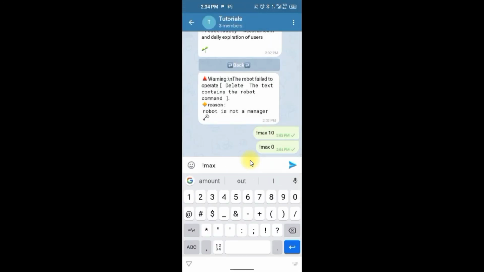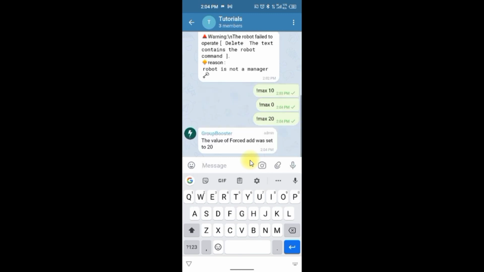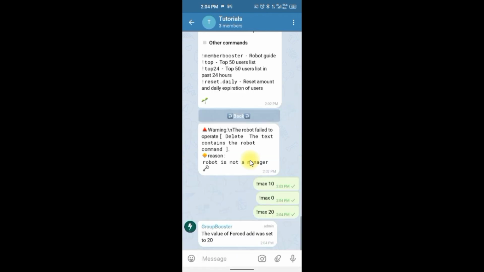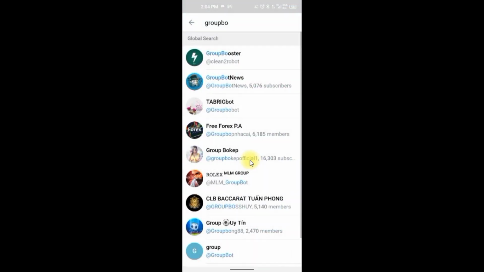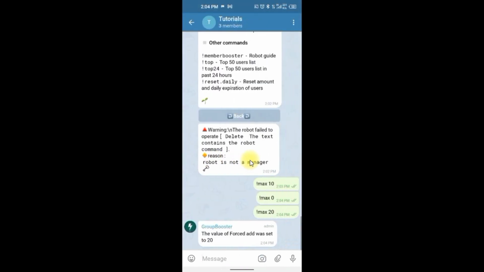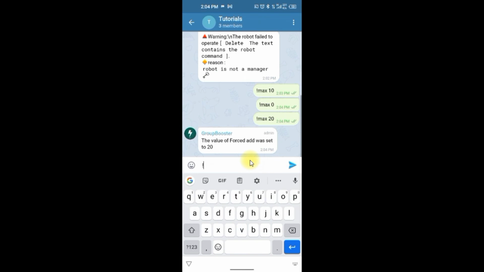IMAX 10, let's do 20. The value of first add was set to 20. What this means is that any new member who wants to send a message will have to add 20 people to the group before they can send a message. You can change that number anytime you want.